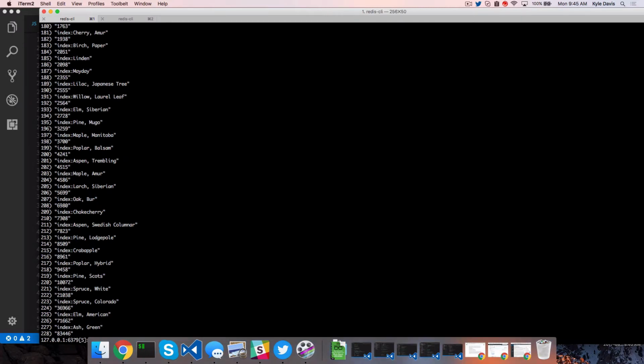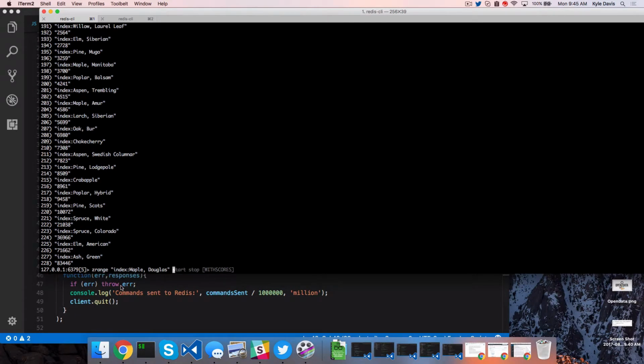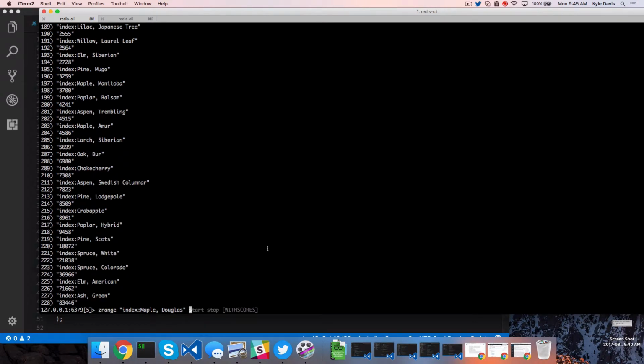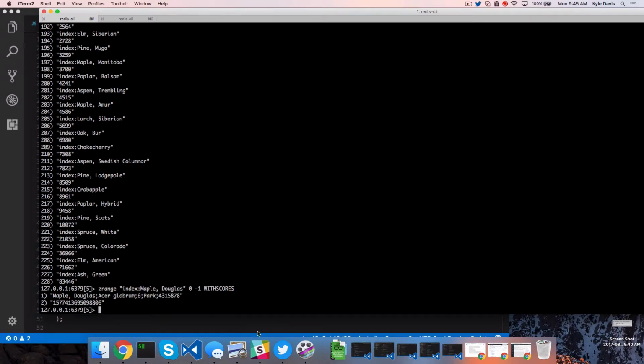Let's make this bigger for our viewers, and then a little bit larger. Okay, so you can see I'm working down here. I want to find all of the Douglas maple trees. We know it's only one, but let's just do this to take a look at it. This will find everything. Remember that loop back? With scores will tell us the number, and there you go.